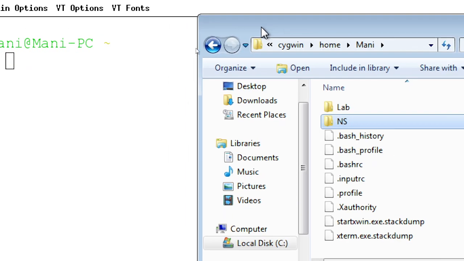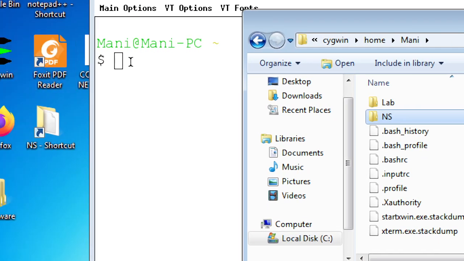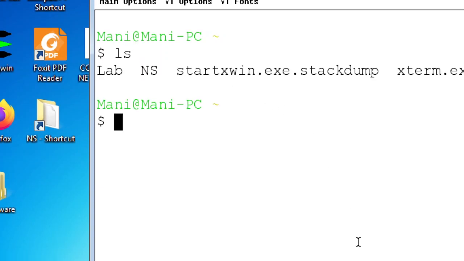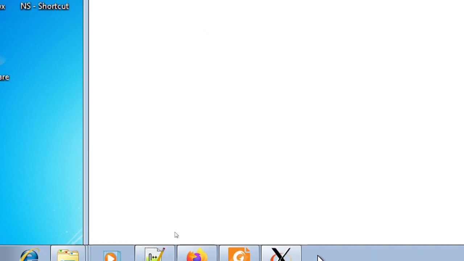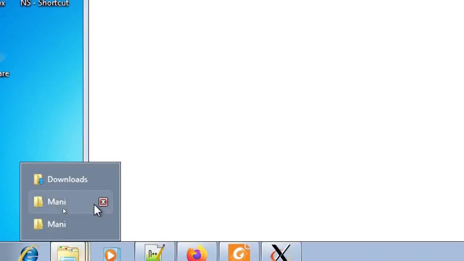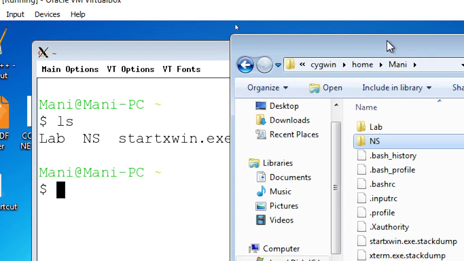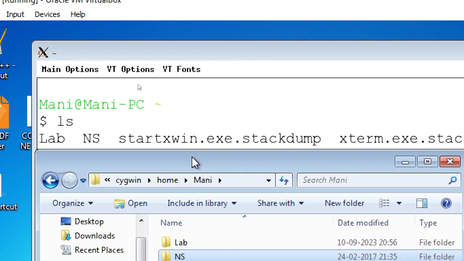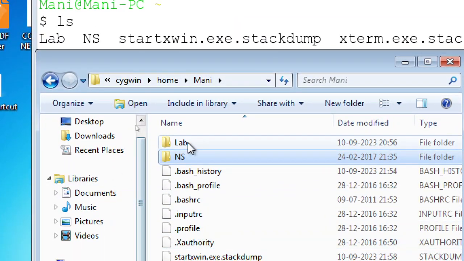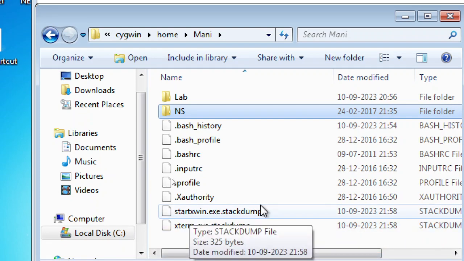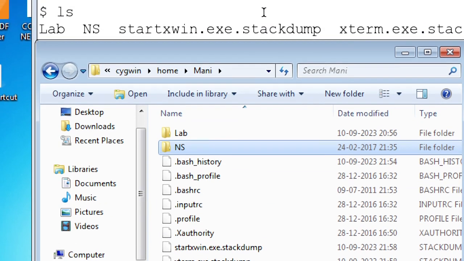So if I type ls here, you will notice that it's going to show you a few things. Where is this folder now? I think this is the one. Okay, you are going to notice that there is a folder called lab, there is a folder called ns, and there are files like startxwin.exe, dump and the other things.